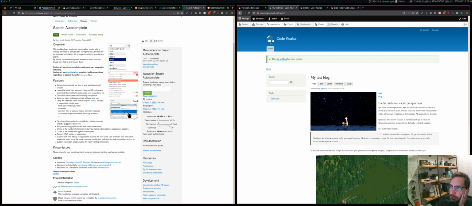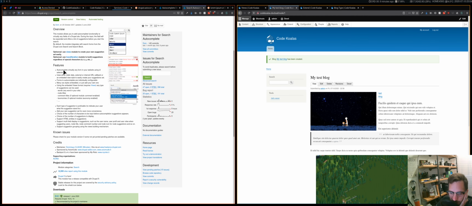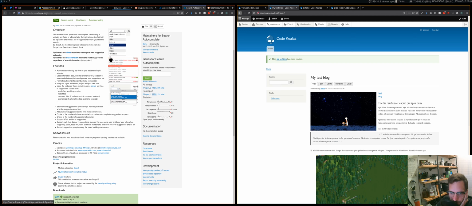Oh, this looks like it does different stuff. Autocomplete functionality to virtually any field of a Drupal site. During the input, the field will be expanded and offer a list of suggestions. So this kind of looks like Link it. Why would I use this over Link it? Does it say? Okay, so this, to me, is a different thing.